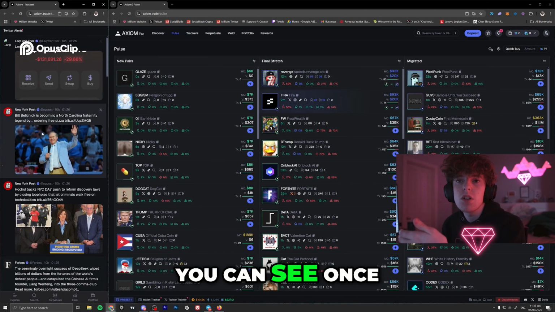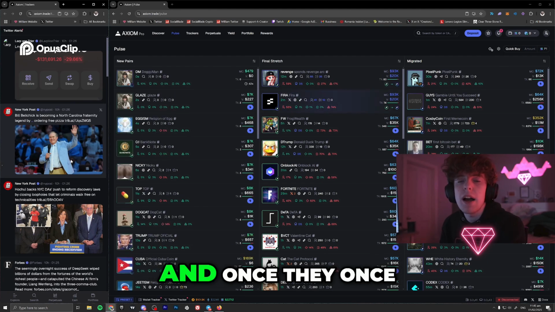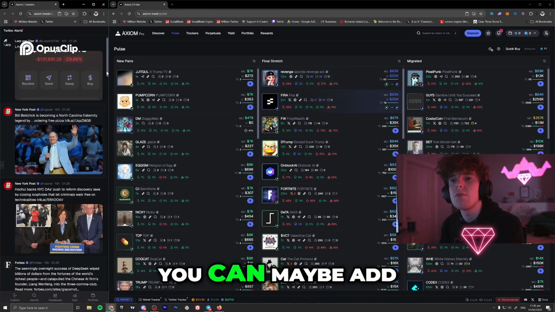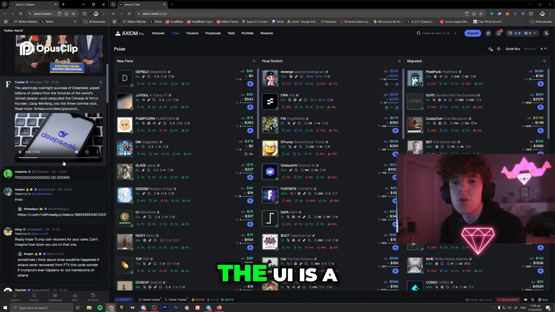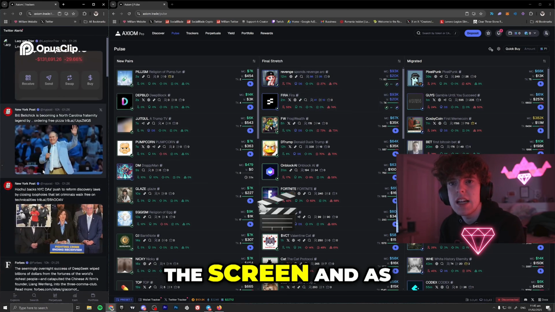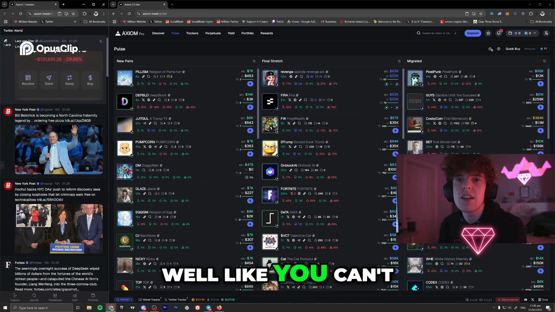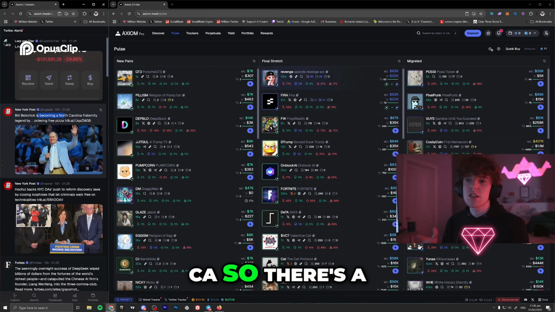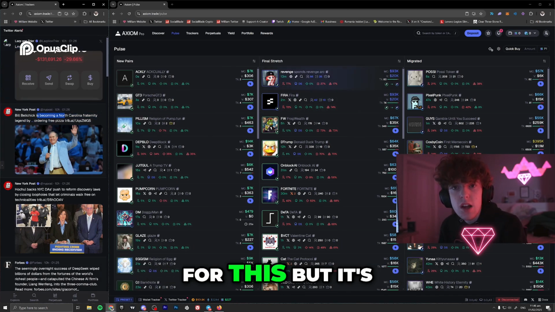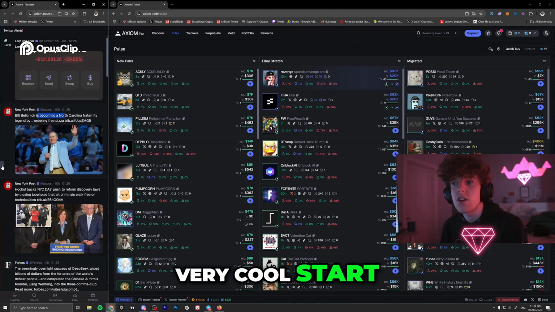Like, you can see once they get this started, and once they get this where you can maybe add your own Twitter accounts, or, you know, it's a bit clunky. The UI is a little clunky. It takes up a lot of the screen. And as well, you can't copy paste stuff now. You couldn't earlier. You couldn't copy paste a CA. So there's a lot of things that need to be changed for this, but it's a very, very cool start that we're getting to this.